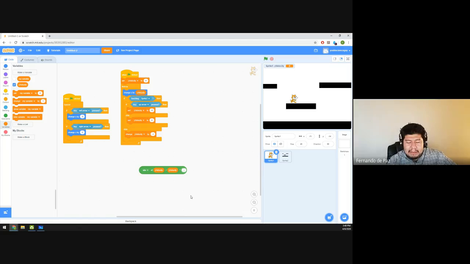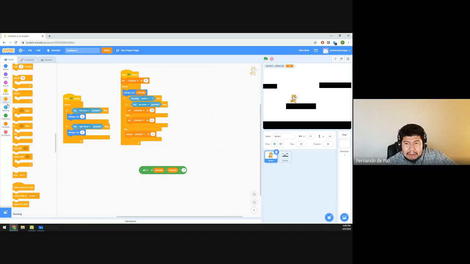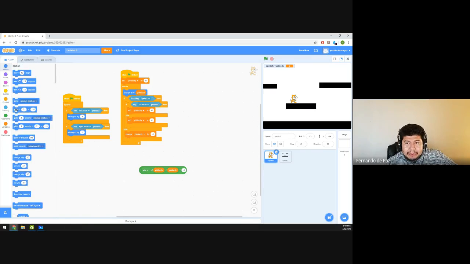And here we're multiplying by -1, so we want to get the negative direction of it. So if I'm going up, I'm going down; down, up. Okay, so now that we have that, what we want to do is change my y direction by this. So I want to go to motion and say change y. So change y by this number.